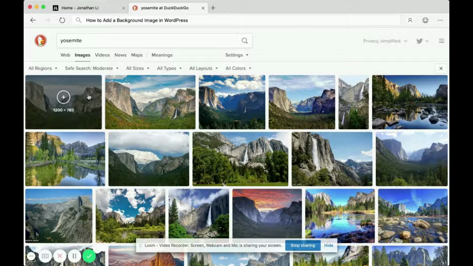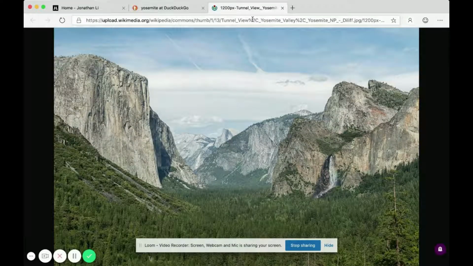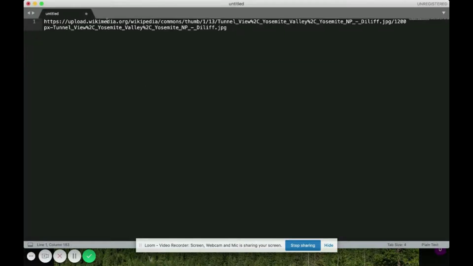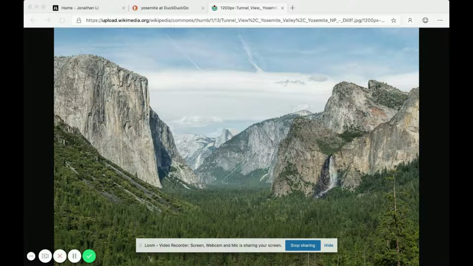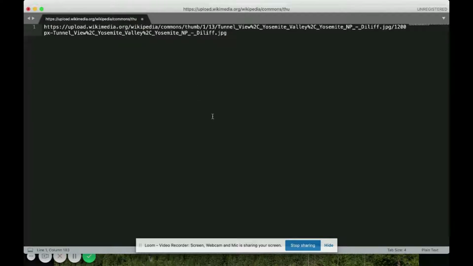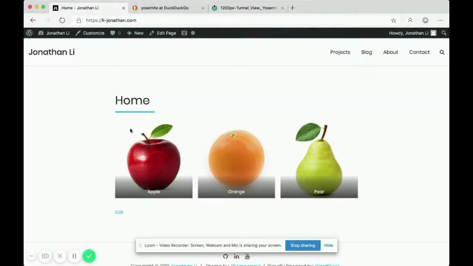So let's say we select this one and click View File. So this is the link to the file. So I will copy this link, which I will use later. Just in case, what you want to do is to open up a text editor and paste the link of the background image. Then you can hide the text editor and navigate to your website.